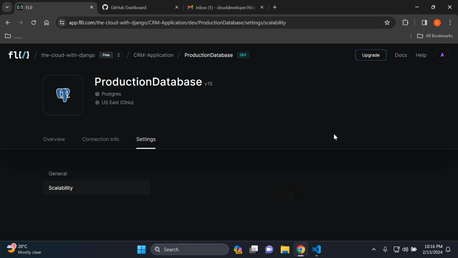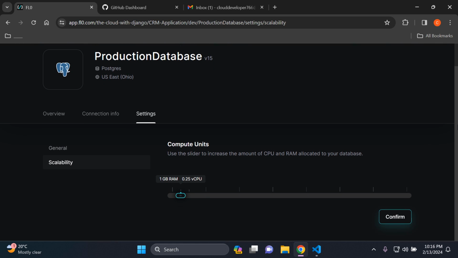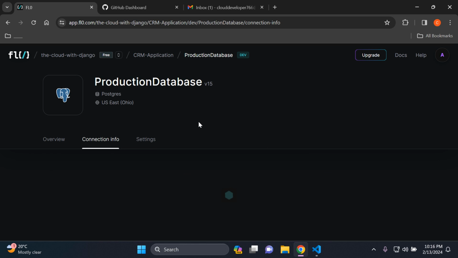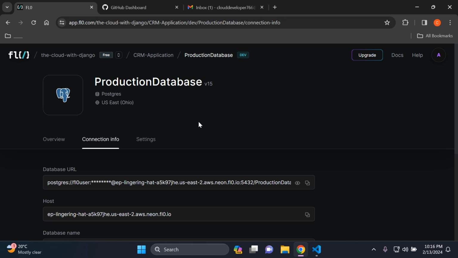Also, we can head on over to scalability if we want to utilize the compute units and extend them, or ensure that we decrease them. So as you can see, we are limited to 1 gig of RAM with 0.25 virtual CPU. You can increase this, however, you're probably going to need to upgrade because usually there comes a fee with this. Okay, so that is in detail the service on Flow of a production database.